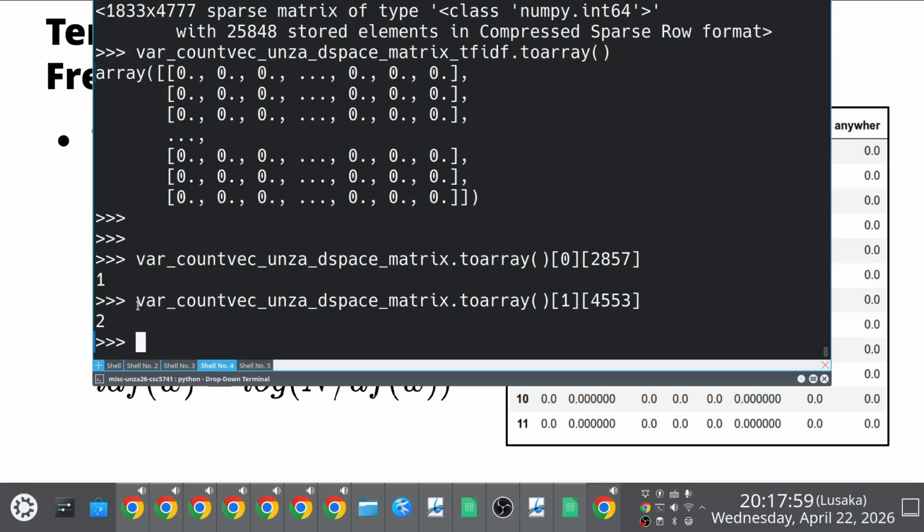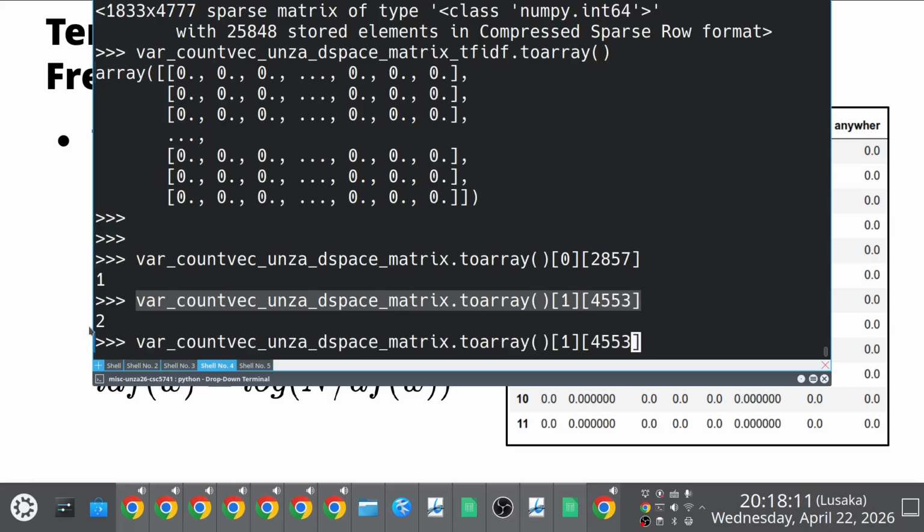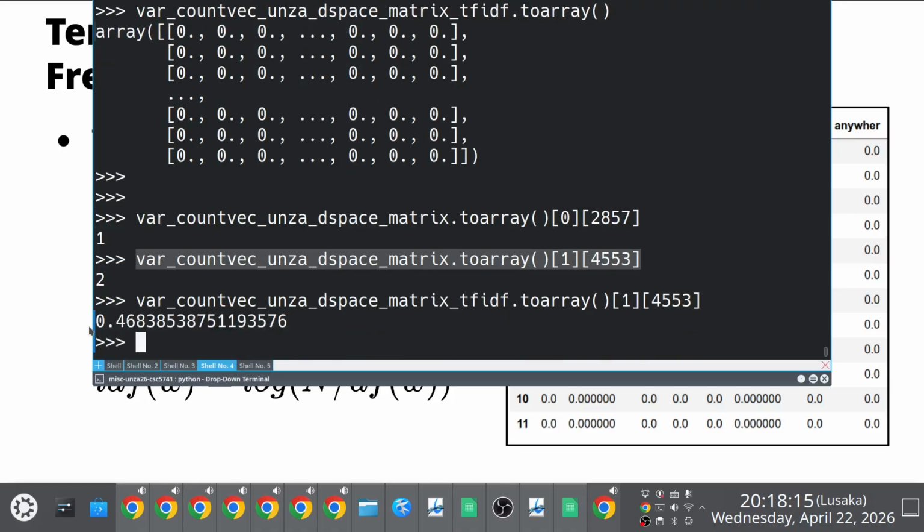So for count vectorizer, the value for use is 2, because I'm just counting how many times use occurs in here. But if I get the same value for TF-IDF, you notice this? The number has changed. And this is important, because if I check again, observe something.